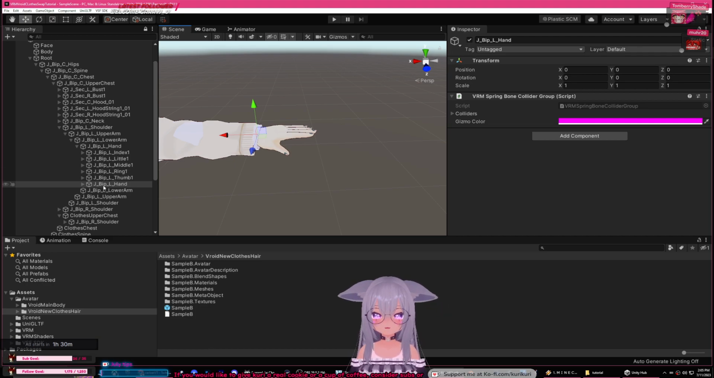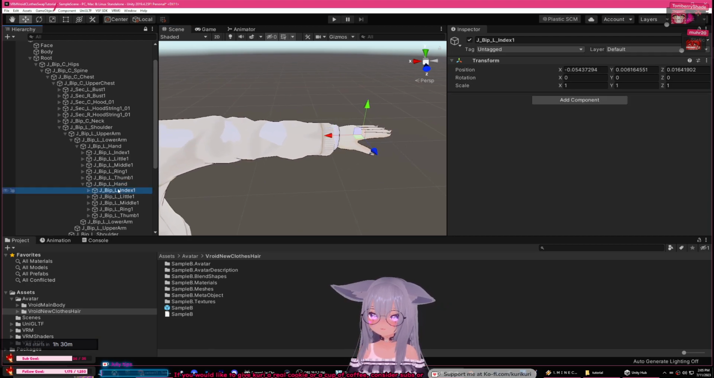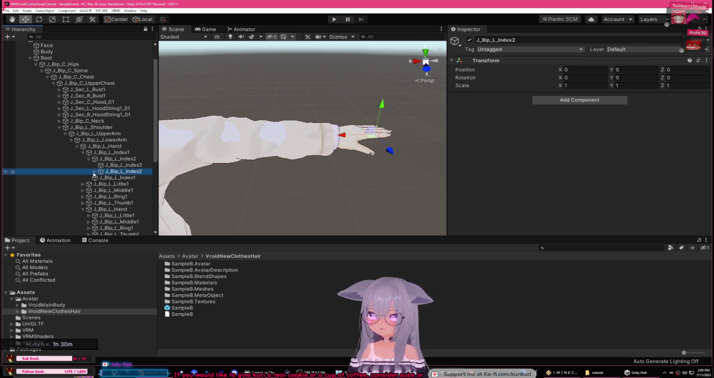But if your outfit has gloves that are not just pasted onto the body, you do not have to move it. I'll just do it just so we can see. Let's see. So index to index. I'll speed this up. Boop.